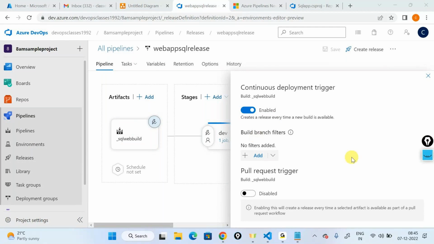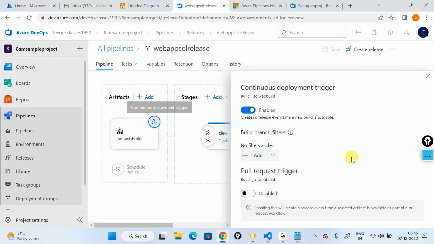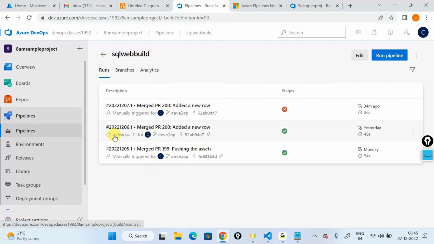Right. There is also a continuous deployment trigger. It's a CD trigger, exactly. So we didn't create a continuous release, but we did continuous integration as well. Yesterday we had a continuous integration. That's the reason if you see this, it's telling that yesterday when you triggered this, it was an individual CI.